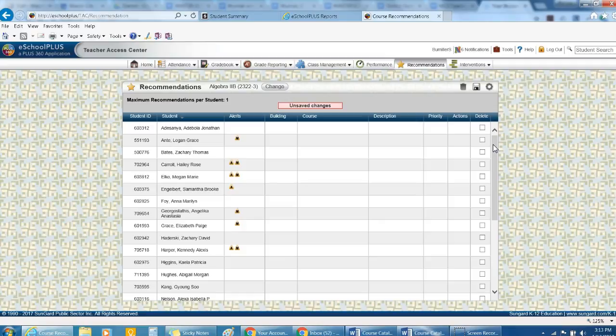This process is really, really important because we do not have the hard copies any longer, and this will help us with the verification process and help us get the master schedule figured out appropriately and ensure that students are taking the courses that they want to take and should be taking.